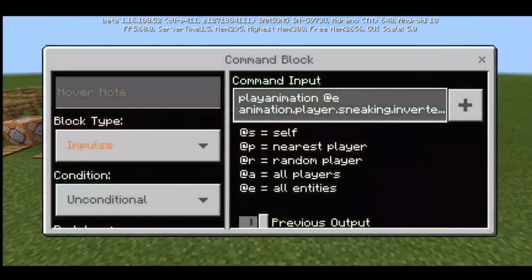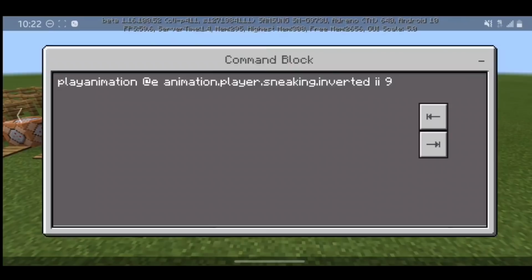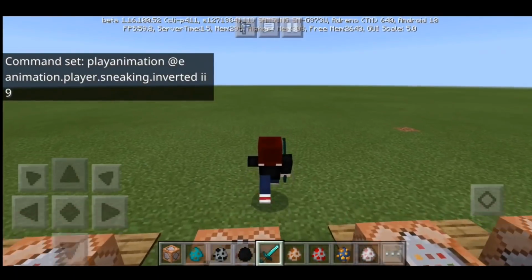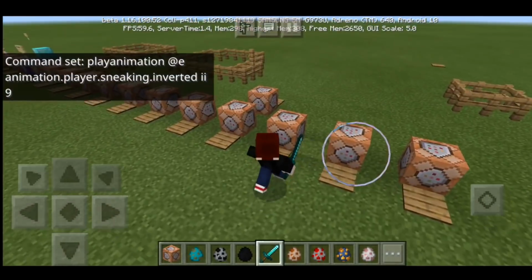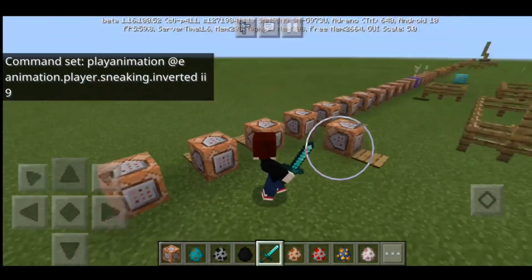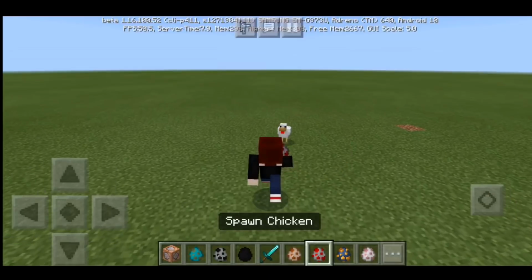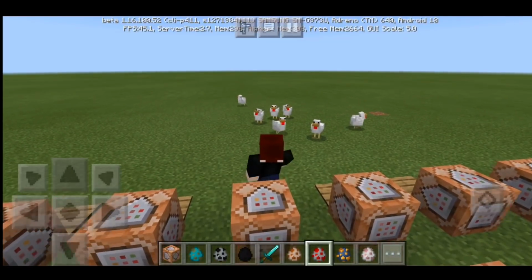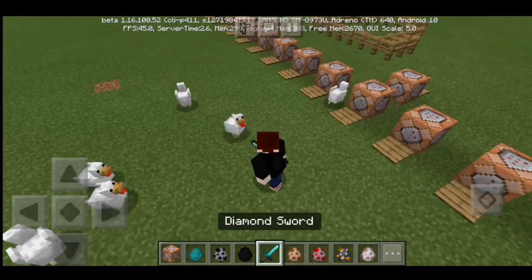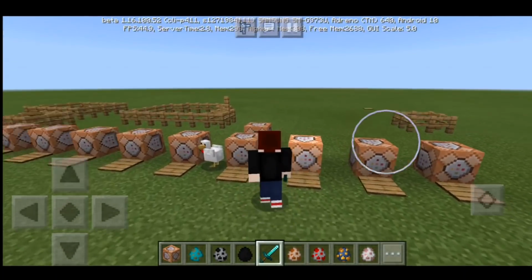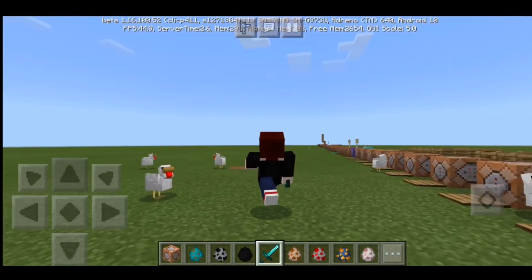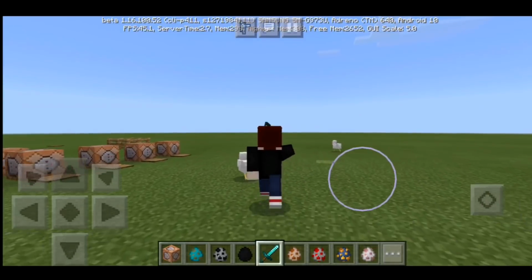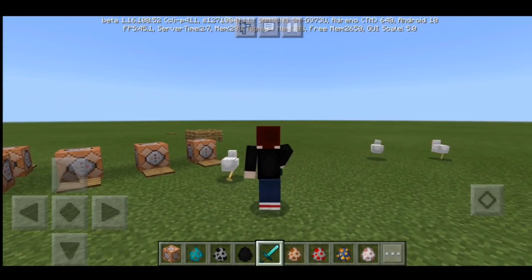Next one is right here. Animation player sneaking inverted. Yeah, this is kind of like that pose, like, oh my God, I'm such an important person, I'm like a boss, y'all praise me, chickens, I'm the god of chickens, watch me, chickens, I am so amazing. Look at me, yeah, I'm the best, man, stop running away from me.